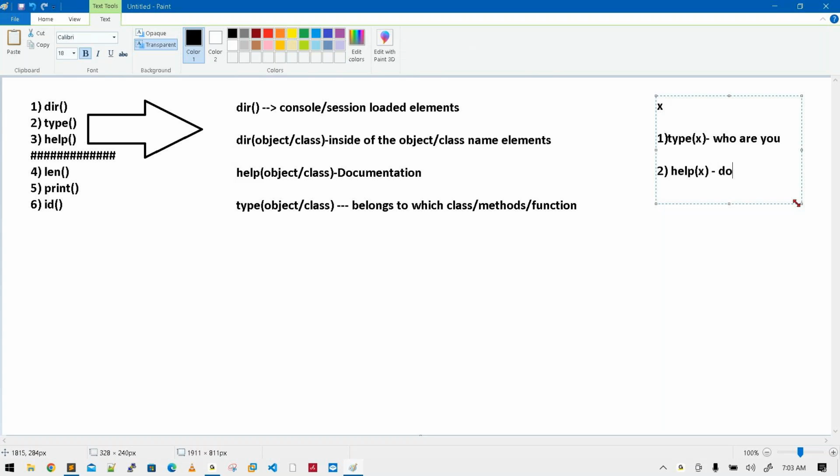Something working in the Python, some X or anything: first, who are you? What is the documentation? What are the inside elements? These 3 questions will give you all answers, here X or anything.